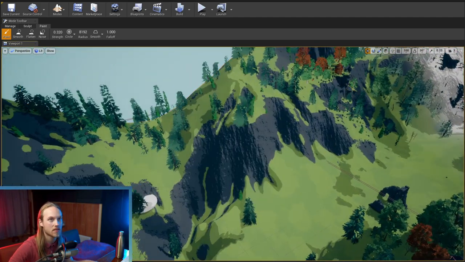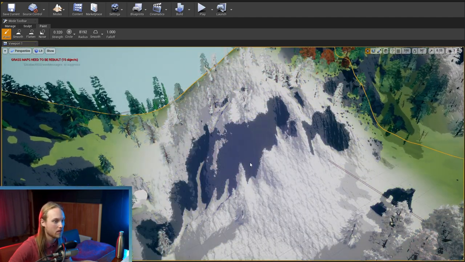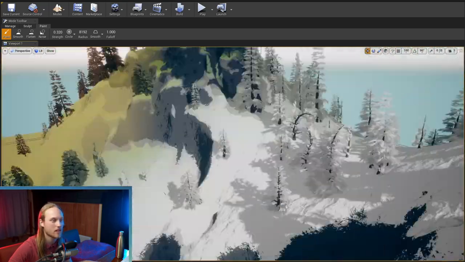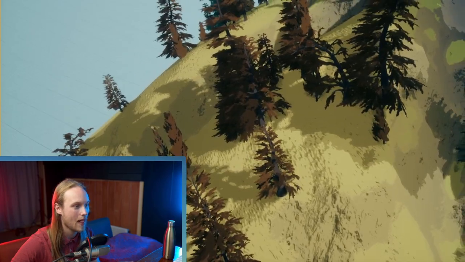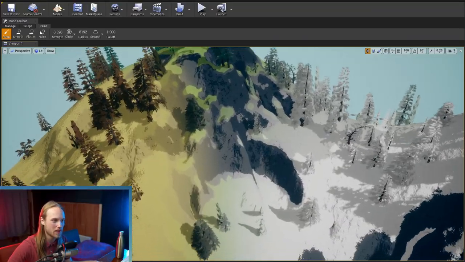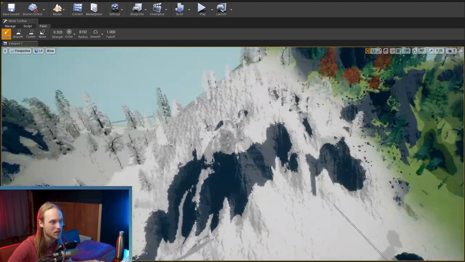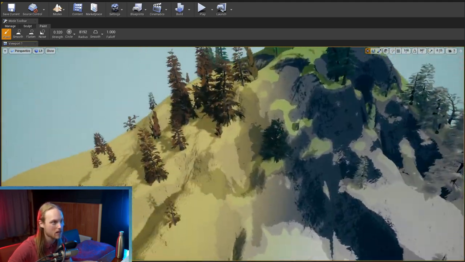Let's get some snow and do the same thing. Bam. Trees look snowy. Pretty unreal, huh? Right, so that's sort of the basics of it. You know, changing the color of a texture based on what landscape layer it's on.